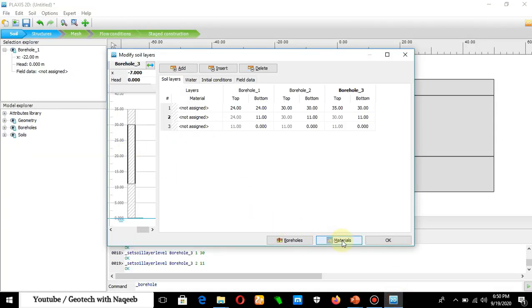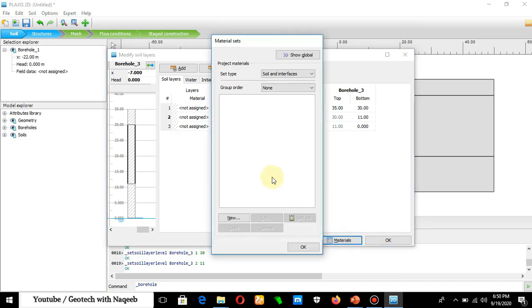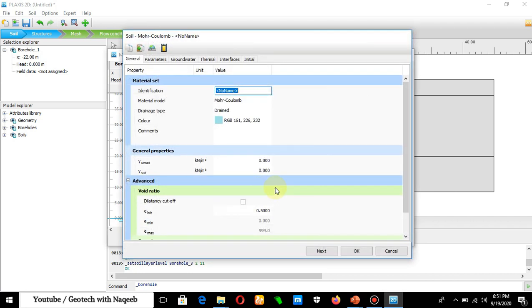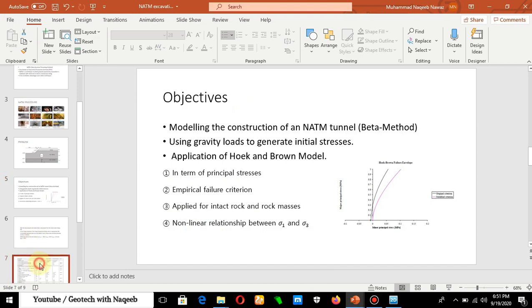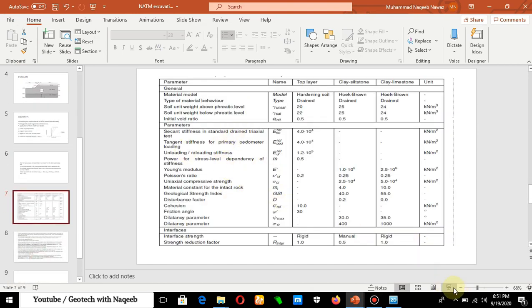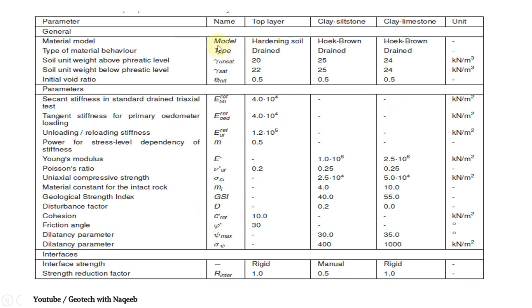We will click over here, material, then soil and interface, new. Now here we have the material properties. You can see here the top layer has the material model that is the hardening soil model. I have explained this hardening soil model a little bit in my previous videos of the V8 version of PLAXIS, so you can check that video for more explanation.